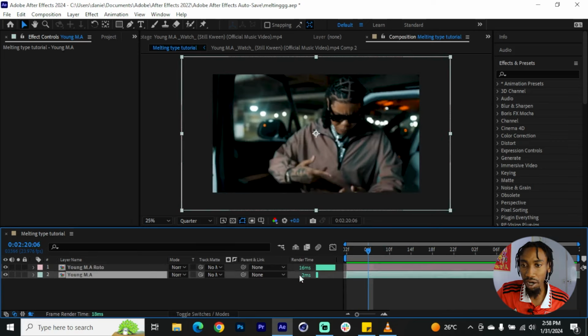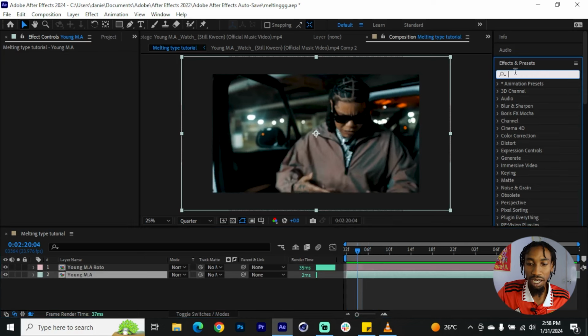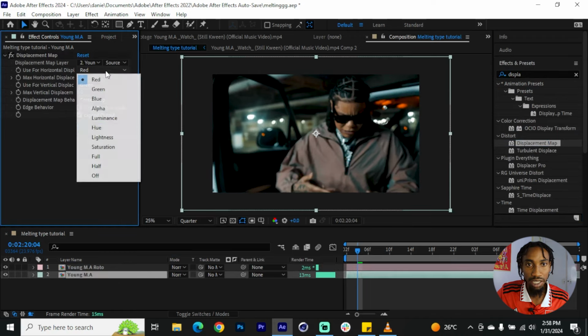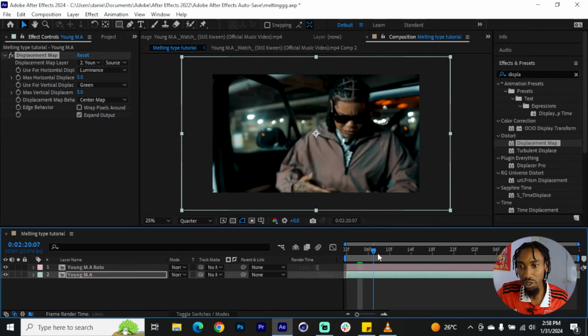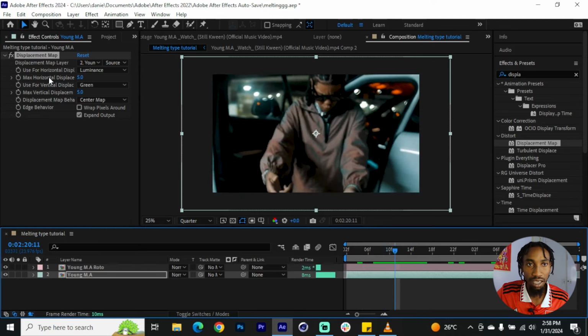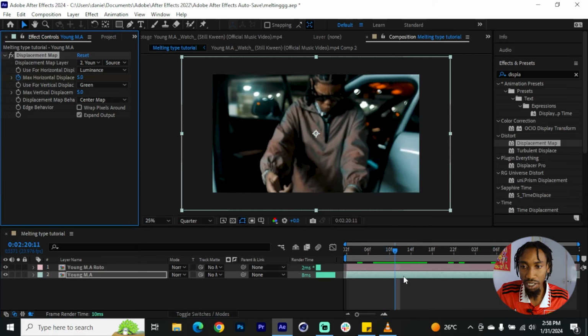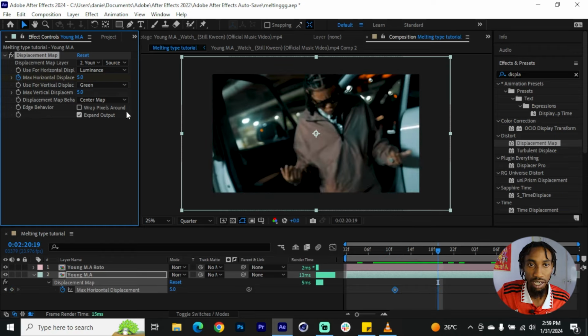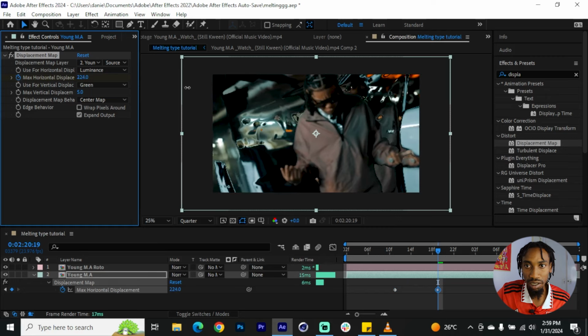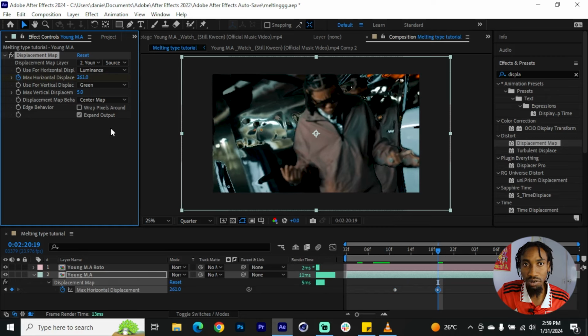So on the background layer, I want us to go to our effects, add a displacement map, put it on that layer. We'll use luminance to displace this clip, and I want us to add this effect anywhere within this clip. So we will add a keyframe for max horizontal displace, hit U so that you can see that keyframe, go a little bit ahead. I would preferably go 8 frames, and then I would increase that value just to ensure that we are displacing the subject.